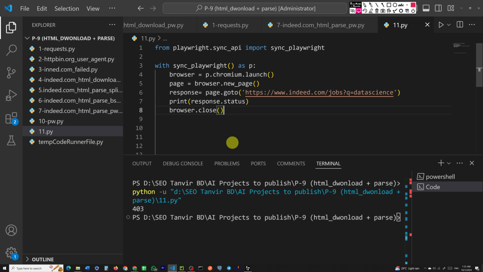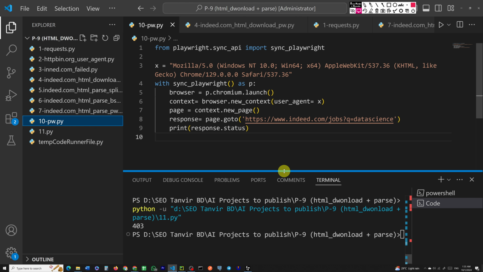But in another Python script, look at this. I just added extra headers, a user agent. I will show you from where I gathered this user agent. First, just see this. I take this user agent as a string in a variable x. Then when I run the same Python script using the Playwright library, I use an attribute user agent equal to x. That x means this is the user agent.